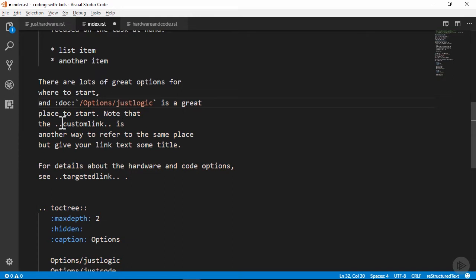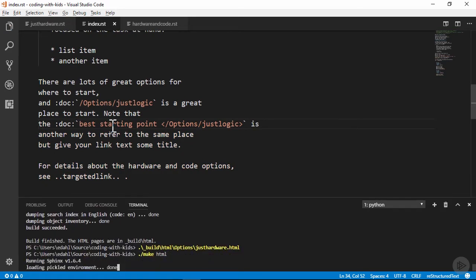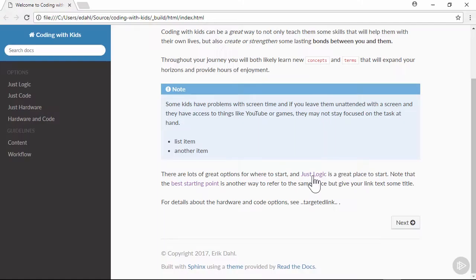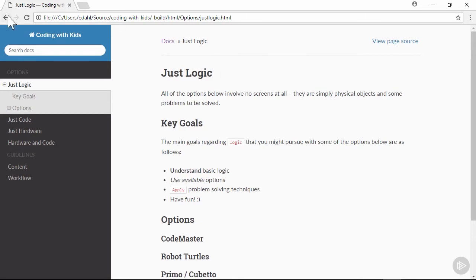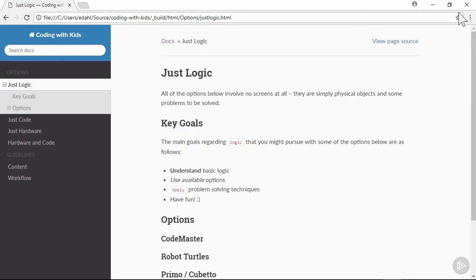To link to the doc with custom text, we can do almost the same thing, but put our custom text where the doc path would have been, and then a space followed by the relative path inside of angle brackets. The preview would show us the links, but they wouldn't work. So I'll just build the project and verify again using the browser. The first one works, and the custom text one does too.